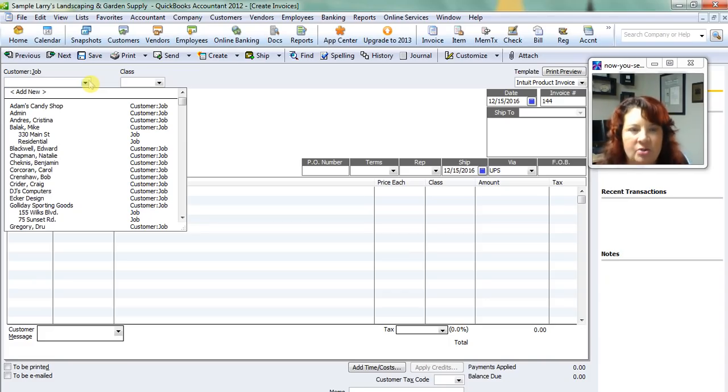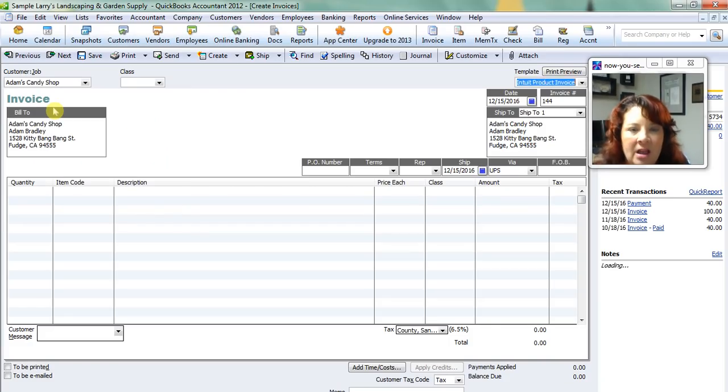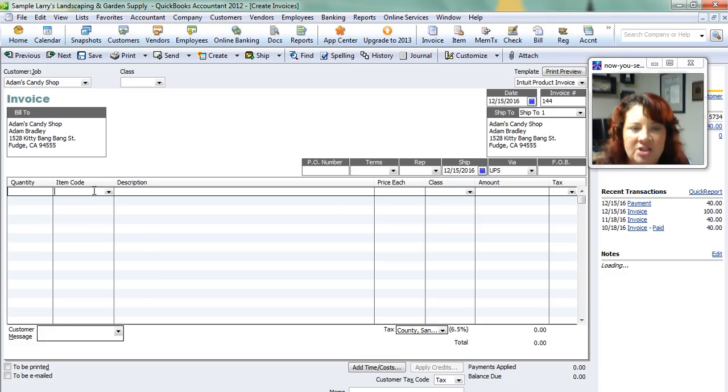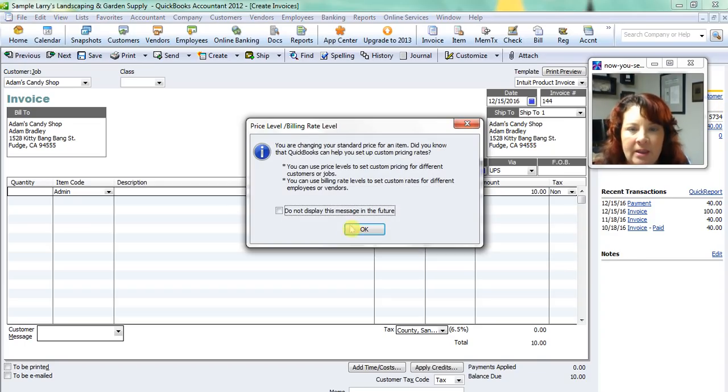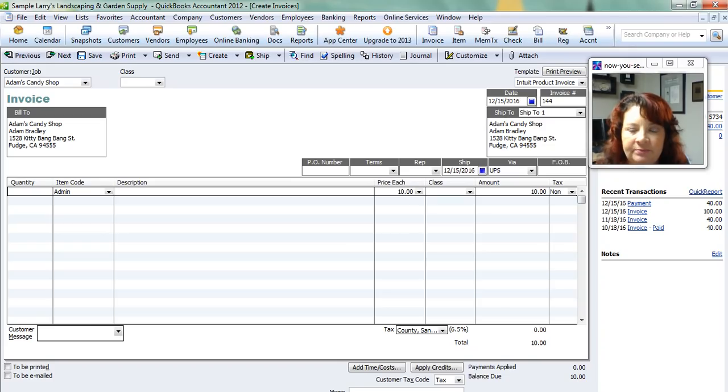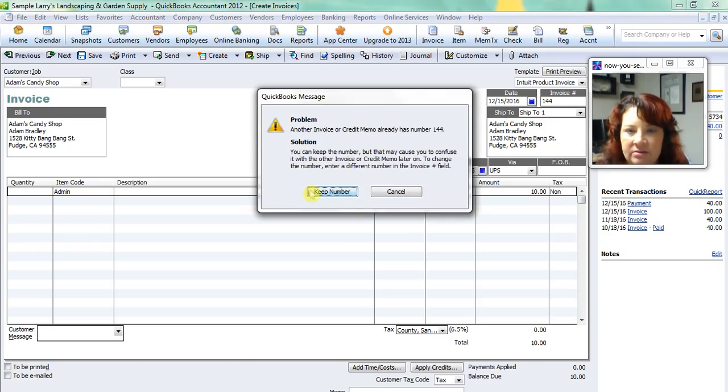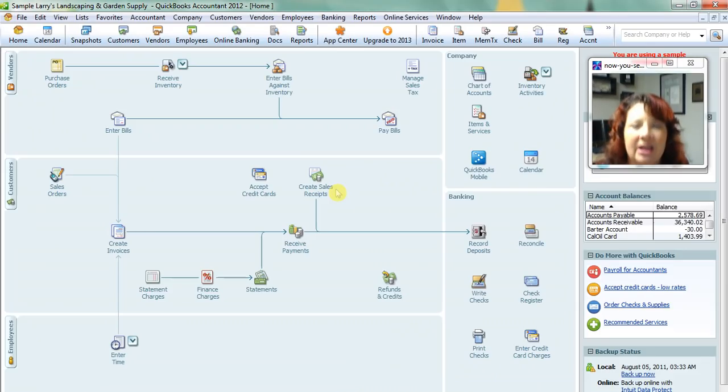It's a simple solution. So we pick just the first one in the sample company, and we're going to choose the first item code just to put something on it. I'm just going to put $10 in. It doesn't matter, because we're going to delete it. Then when we're done with that, we're going to hit save and close. It's going to prompt you, we already have an invoice with this number. We know that. We're going to say keep the number and hit OK.